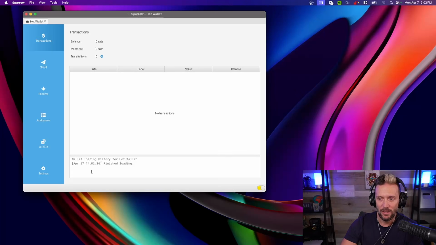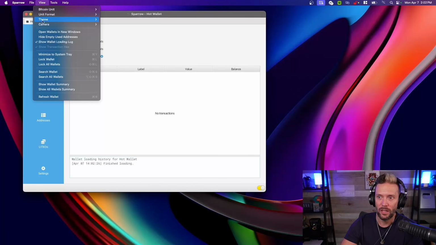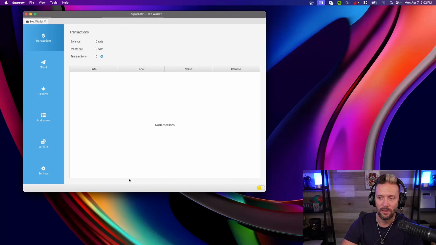Now, I will say down at the bottom, there's this little additional log here. I'm going to say this is not necessary to have here. And if it's kind of an eyesore for you, you can go up at the top to view, and then where it says show wallet loading log, just click that and it'll go away. And you've just got your main screen here.